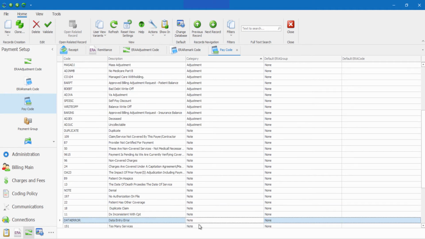When posting entries are saved, a service line with a note type code will cause the billing status to be set to a rejected status. So primary rejected, secondary rejected, or tertiary rejected, and the AR balance will not be reduced.